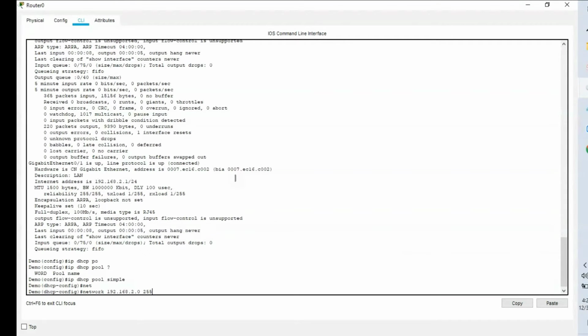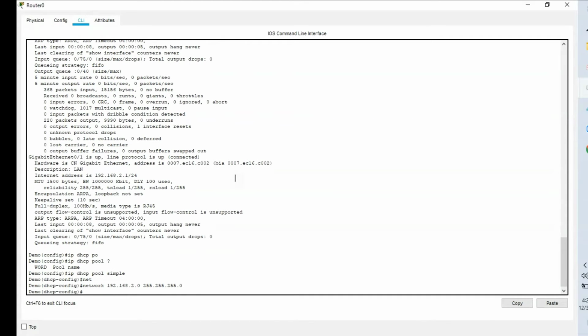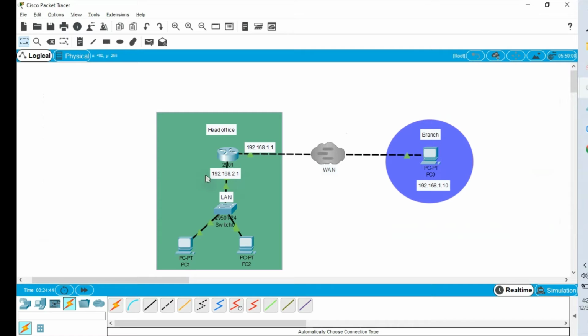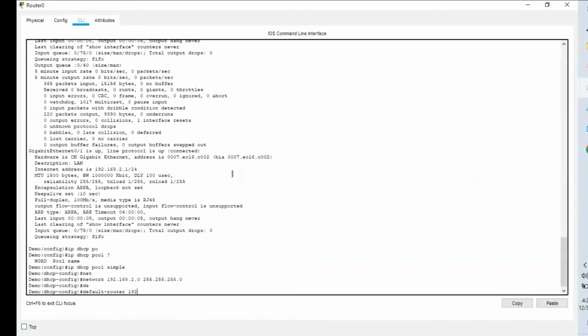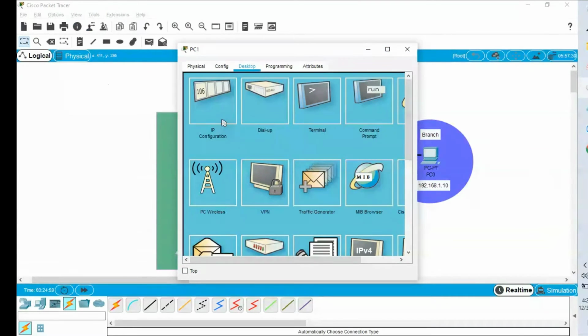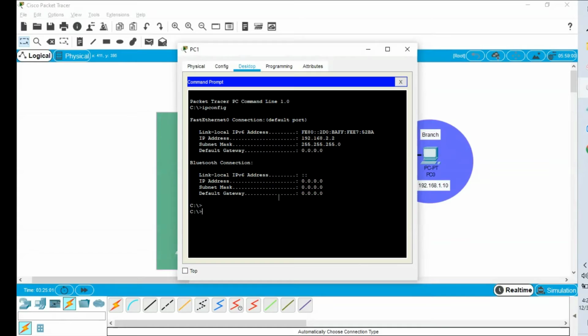192.168.2.0. Then the subnet mask, the same subnet mask we need to give: 255.255.255.0. Hit enter. Okay. After this, we need to give the default route, because which route should it take, right? So what route do we need to give? This one, 192.168.2.1, we need to give. 192.168.2.1, hit enter, done.